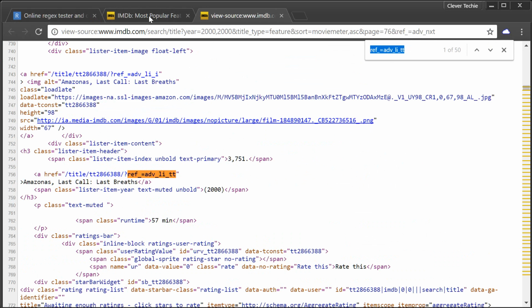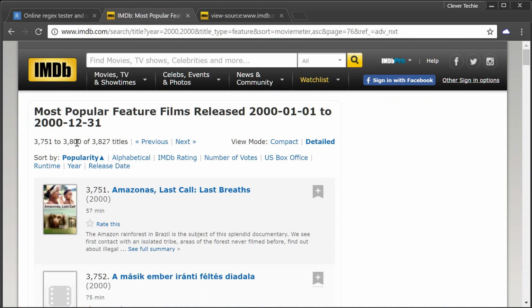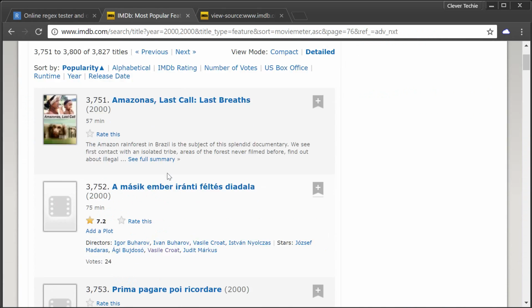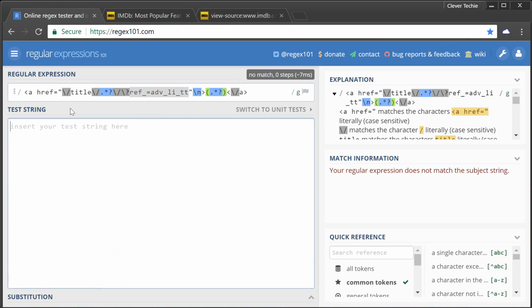So since we're on the last page here, page 76, and we're matching this part of the HTML, it's showing 50 results, which means there's 50 total movies that are showing up on the page. As you can see, it's showing up 50 results. And this result is being matched 50 times. So that means it's a reliable way to match the actual title. So that's why I'm using this regular expression.